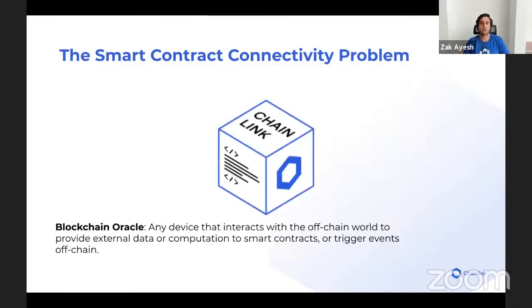This is where a blockchain oracle comes in. A blockchain oracle is essentially that middleware. It allows blockchains to interact with the outside world, whether that is bringing data into the blockchain or communicating what happens in the blockchain to the outside world. And they allow the blockchain to keep the awesome deterministic properties that they need to have.